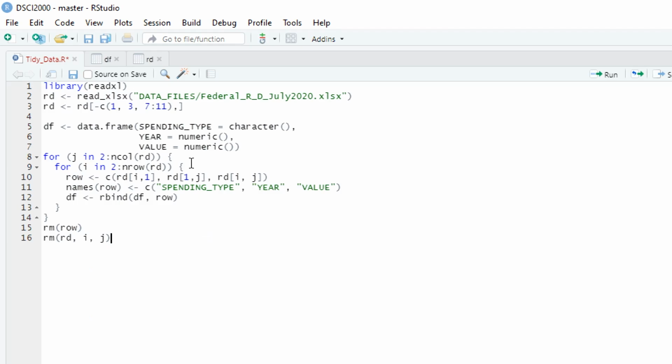So again, just to review how this works, you read in the file, you toss out anything you don't need, you create a blank placeholder data frame, and then you loop through every relevant row and column, create a vector with names that are identical for each vector, and then you stack those on top of the placeholder data frame using rbind. And then at the end, you just remove whatever it is that is irrelevant from your memory, just for good measure.